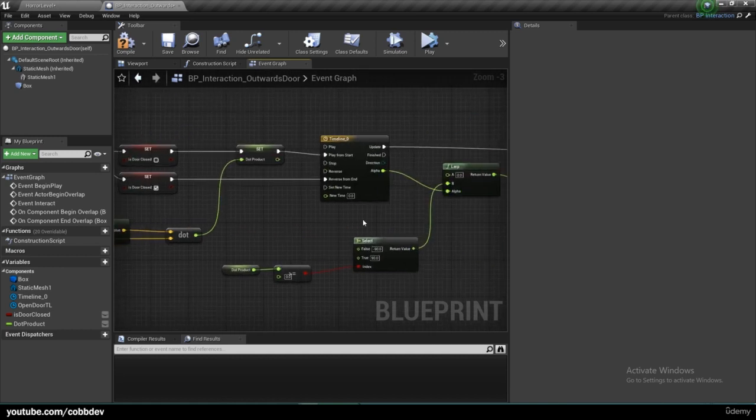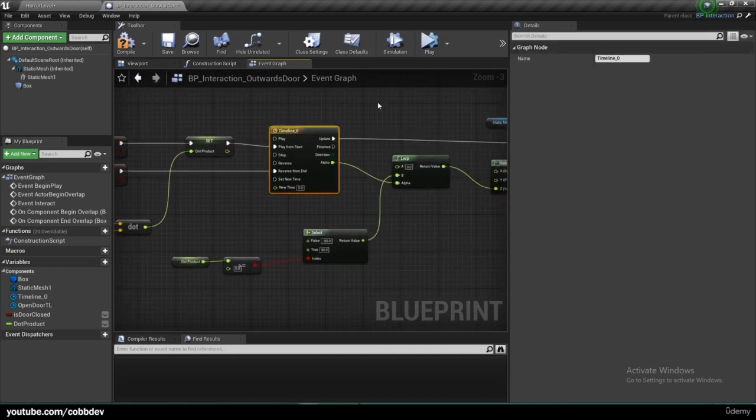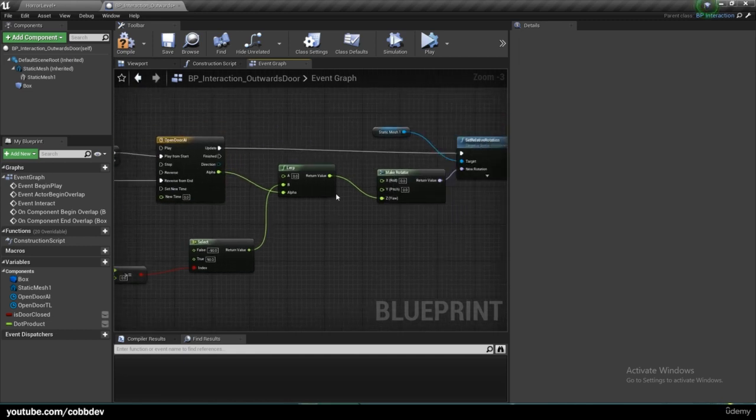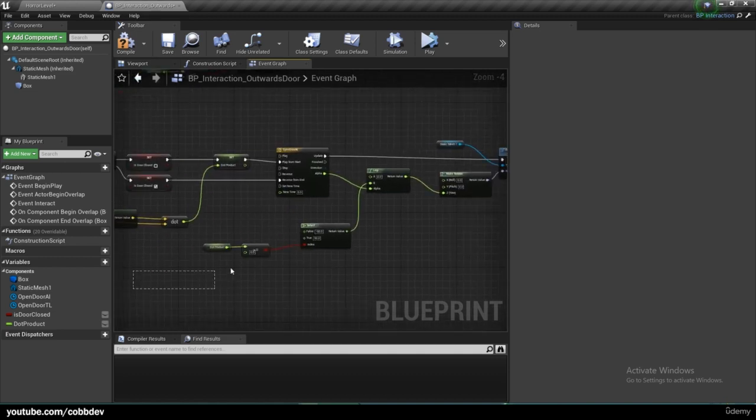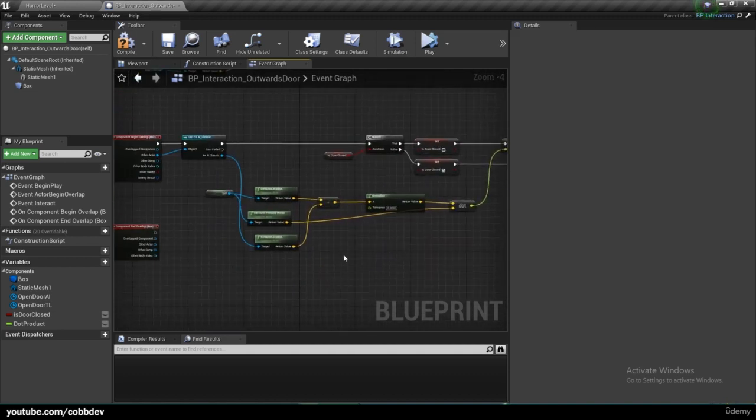All right, let's keep looking. We have our timeline. It's just called timeline. We can call it open door AI. The lerp should all work the same, and everything else should work the same.